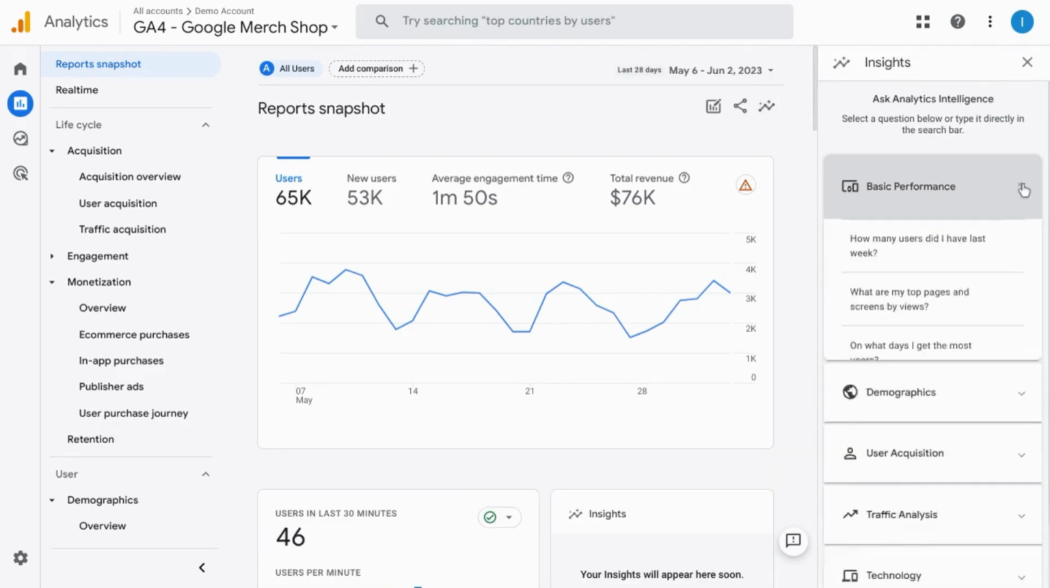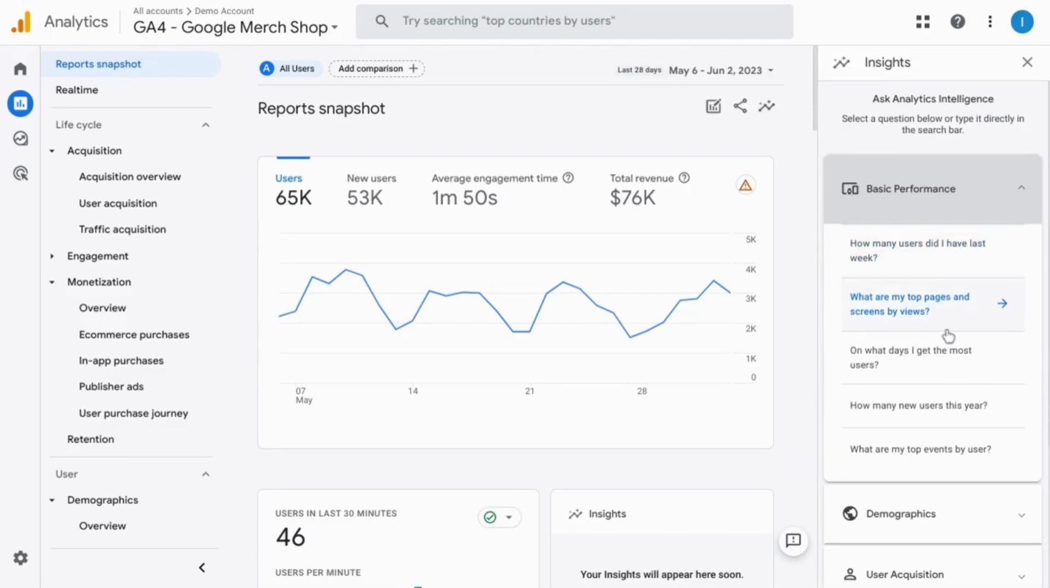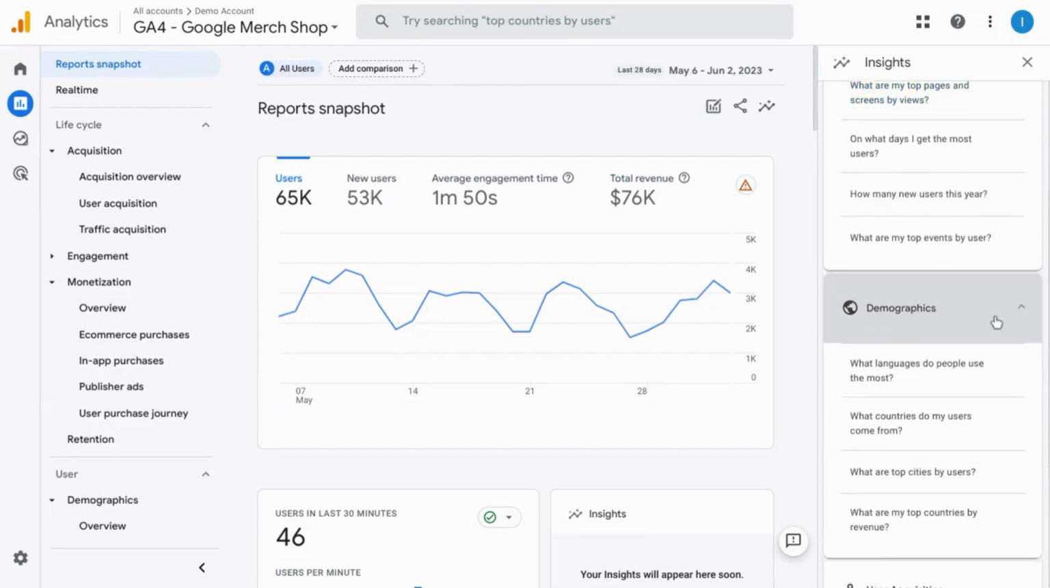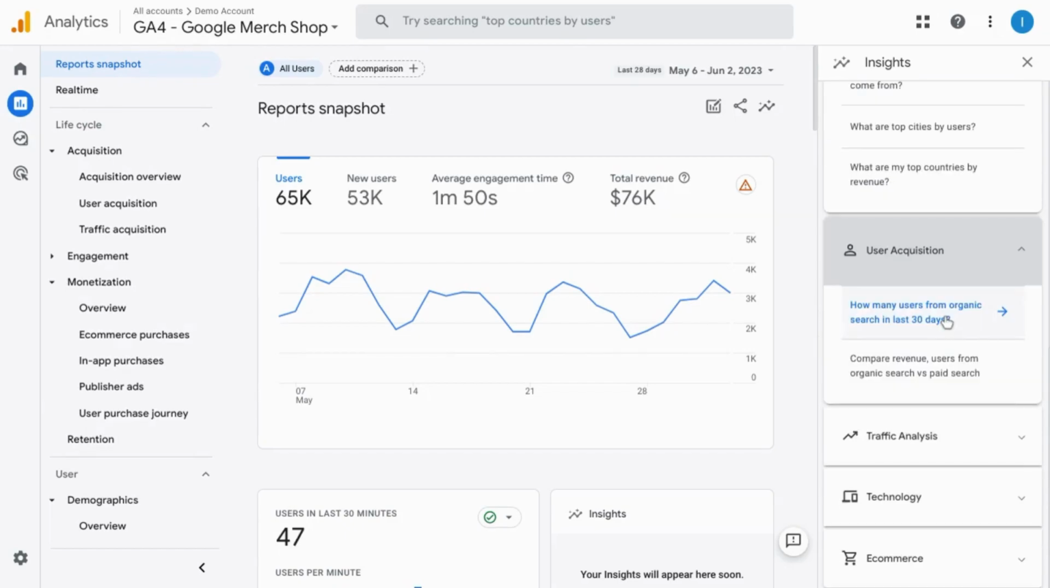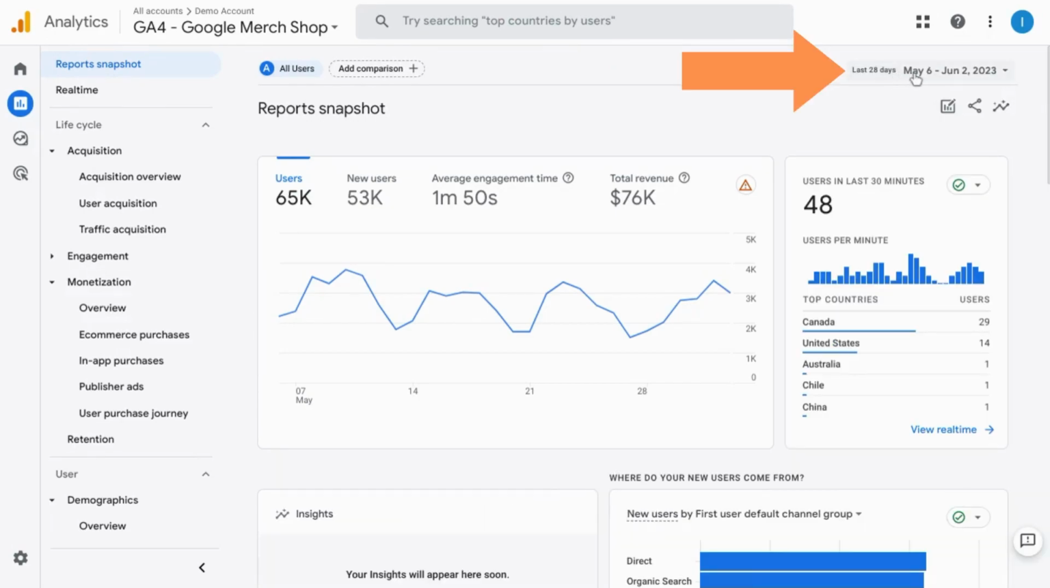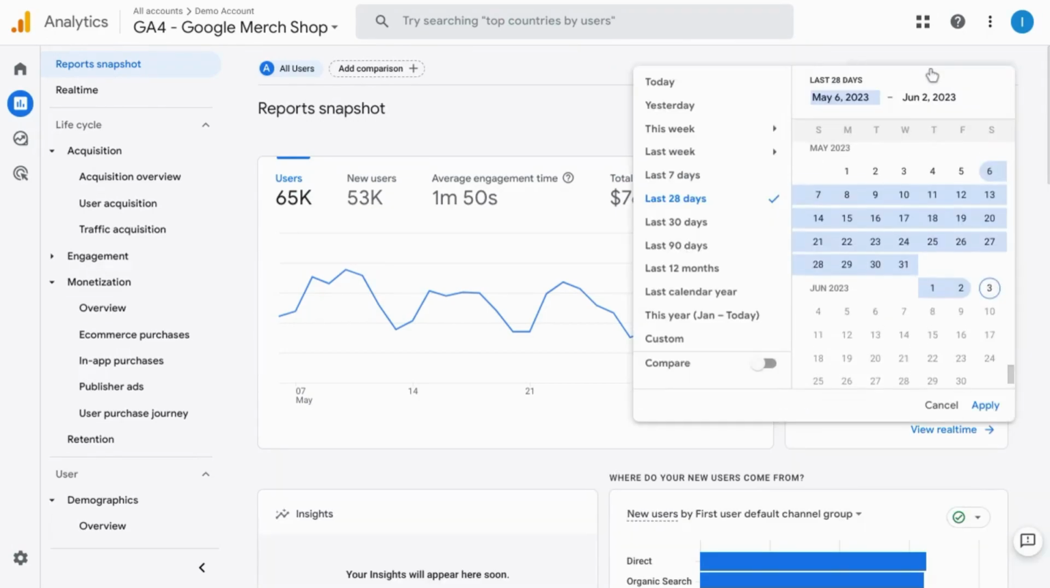This allows you to drill down into any questions that you might have for these specific topics. And if you find something that you're interested in, you can click on that question and it'll provide you with the answer. There's a date range up here, so you can change the time frame to any of these options available. And you can compare date ranges.